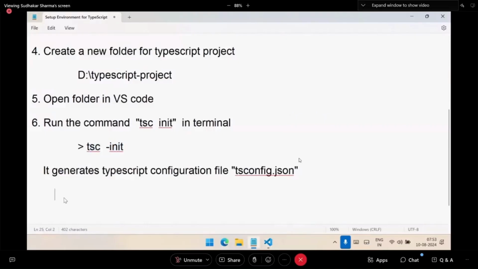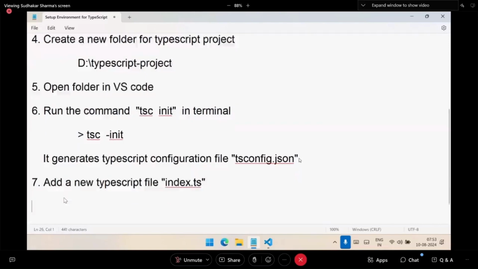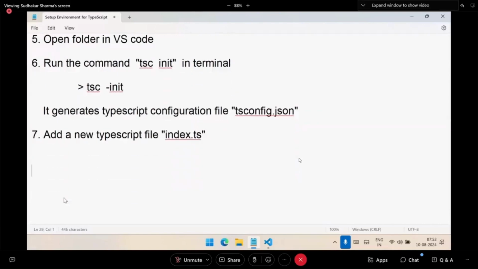Now, next important is where to write the TypeScript code. TypeScript code is written in a TypeScript file. We have to write TypeScript code in a TypeScript file. So add a new TypeScript file, index.ts. TypeScript files usually have the extension ts. Index.ts is the TypeScript file, extension ts.